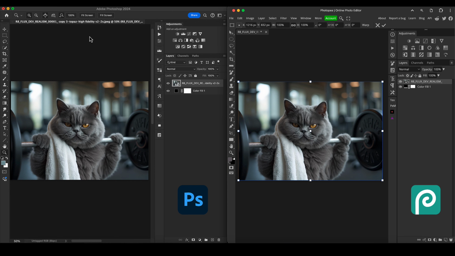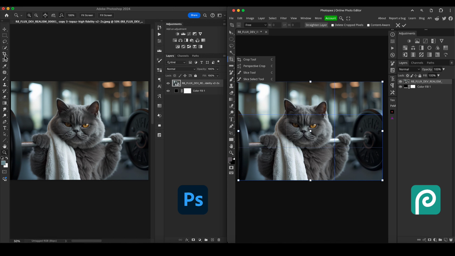So with that being said, let's have a quick look at the layout. If you're a Photoshop user, you'll be quite interested in seeing the similarity. So obviously we've got our tools down the left-hand side here, and they are basically the same tools or very similar tools grouped in the same sort of way.